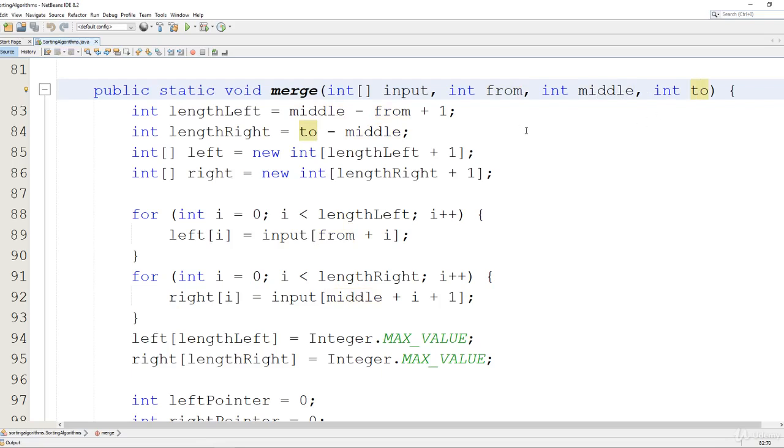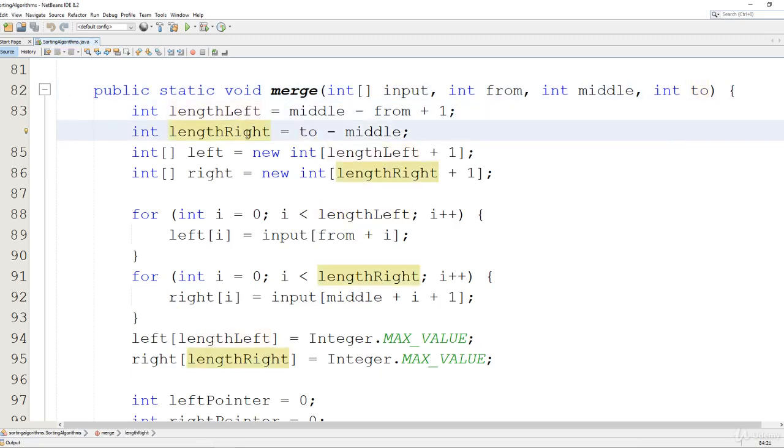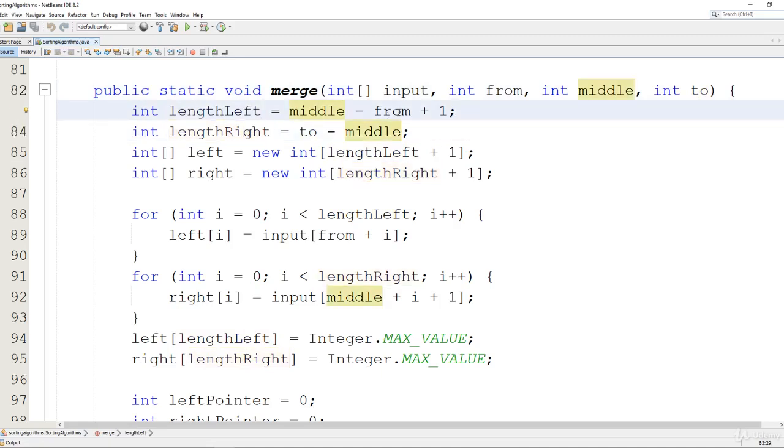Let's create these arrays. The first thing is to calculate the length of the left and the length of the right array. Remember, the left contains even the element at middle, so the length is middle minus from + 1. And the right will have a length of to minus middle, because middle is not in this array. We create two arrays of the size of the length we calculated before + 1. I will explain in a minute why + 1.